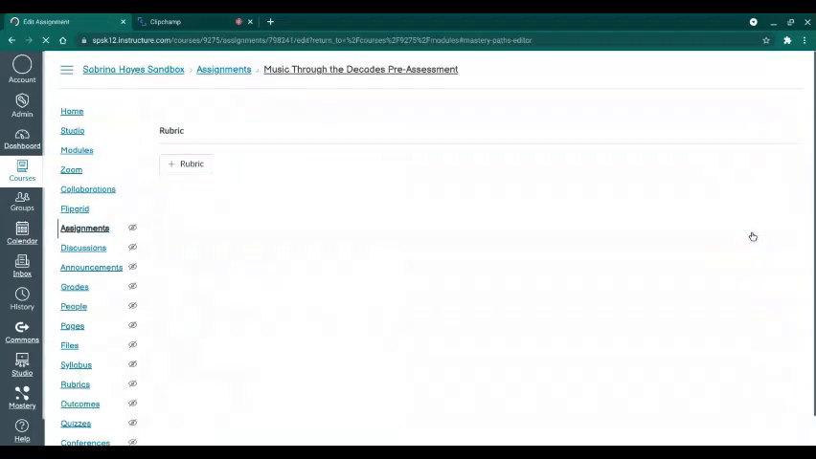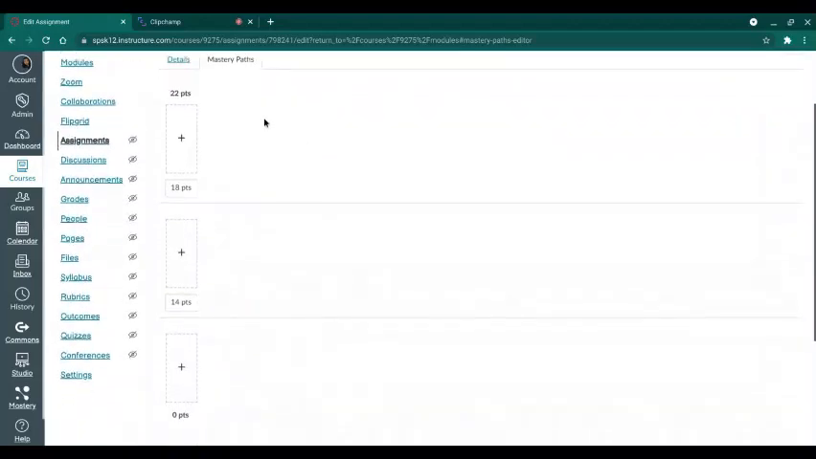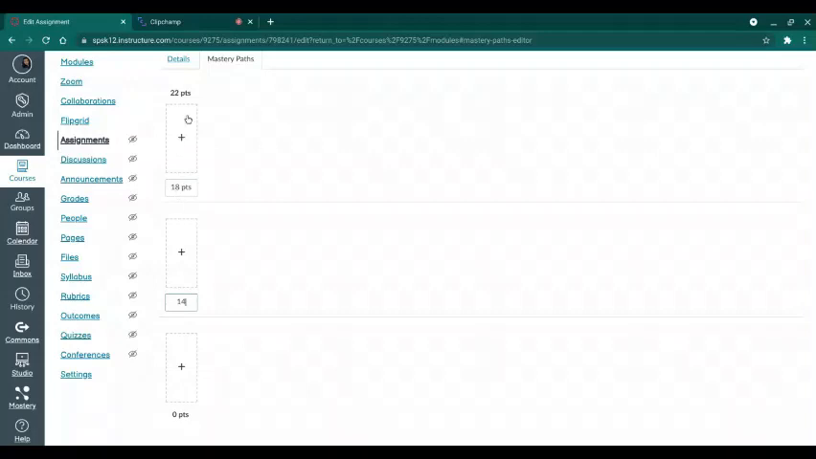If I select MasteryPaths, this takes me to a window where I can start building my path. Again, these can be a lot more complex than the one that I'm building in this example. I just wanted to show you 3 simple paths with 3 activities here. For each of these, I'll have to select the plus sign to start building. This pre-assessment is worth 22 points, and you can see that here. I can change the different score bands if I want to. Those scoring 18 and above will be put in this band, then 14 to 17 will be put in this band, and then all of the other scores will be in this score band here.